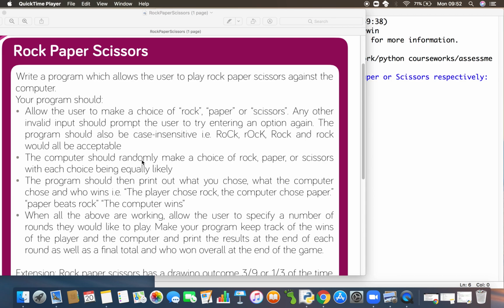The program should then print out what I've chosen. So let's say I chose rock. It should then print out what the computer's chosen. Let's say the computer also picked rock, and then it should print out this round was a tie. So you'll have an if statement checking what the user chose, and then inside those if statements you'll have nested if statements checking what the computer chose and giving the appropriate output.